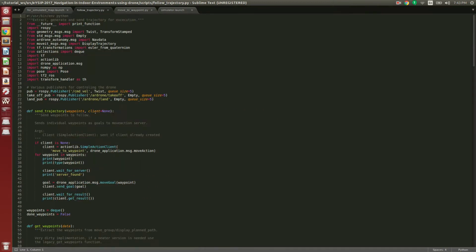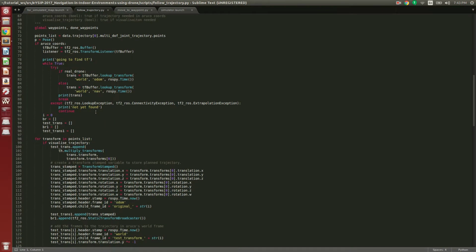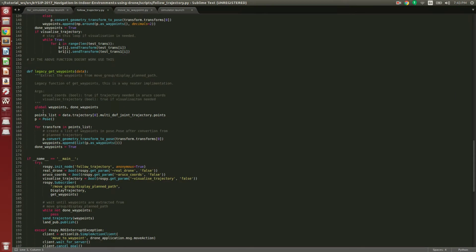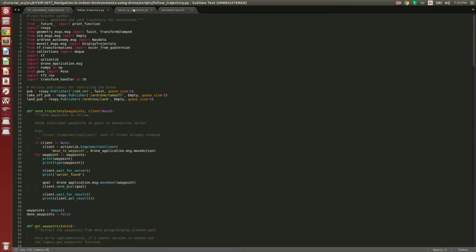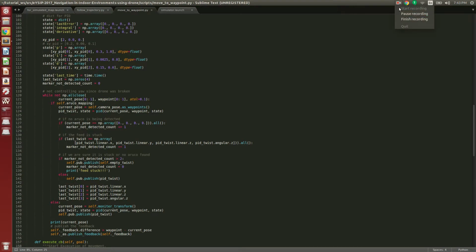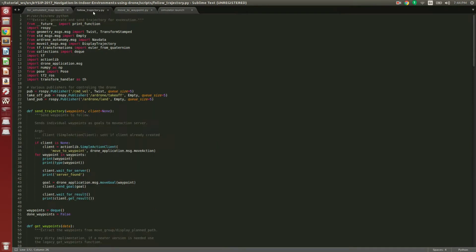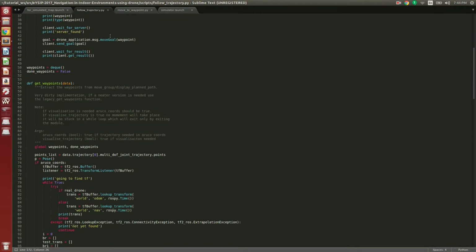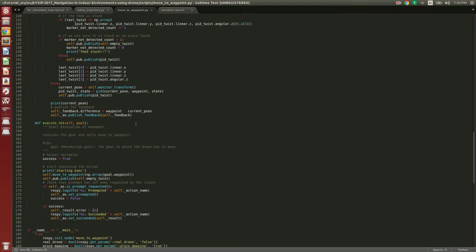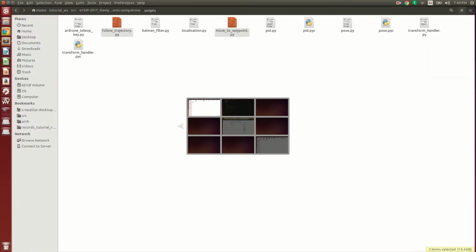And follow trajectory basically reads the trajectory from MoveIt. So the reading is done over here. This is a simple way of reading the trajectory, and once the trajectory is read, it is sent to move to waypoint, which then executes the trajectory. Now let's launch.